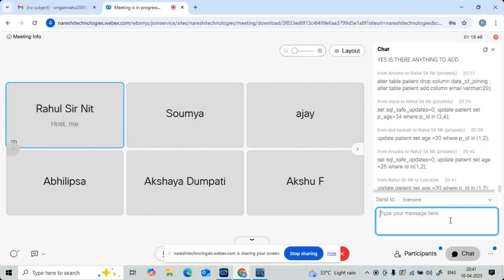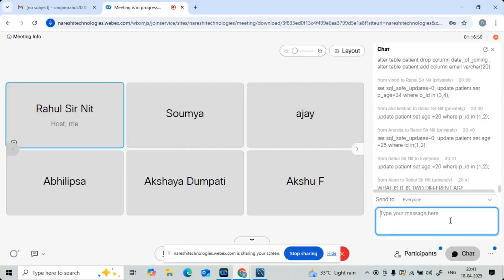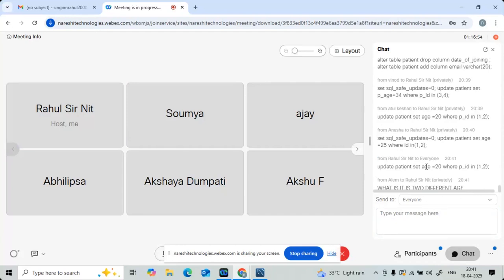Okay. I provided that code in the chat. You can take that reference. If two different ages are there, again you need to do it manually. Instead of going with in, you need to pick the update statement 2 times. This is something we only go with if we are pretty much clear that both are having the same age.